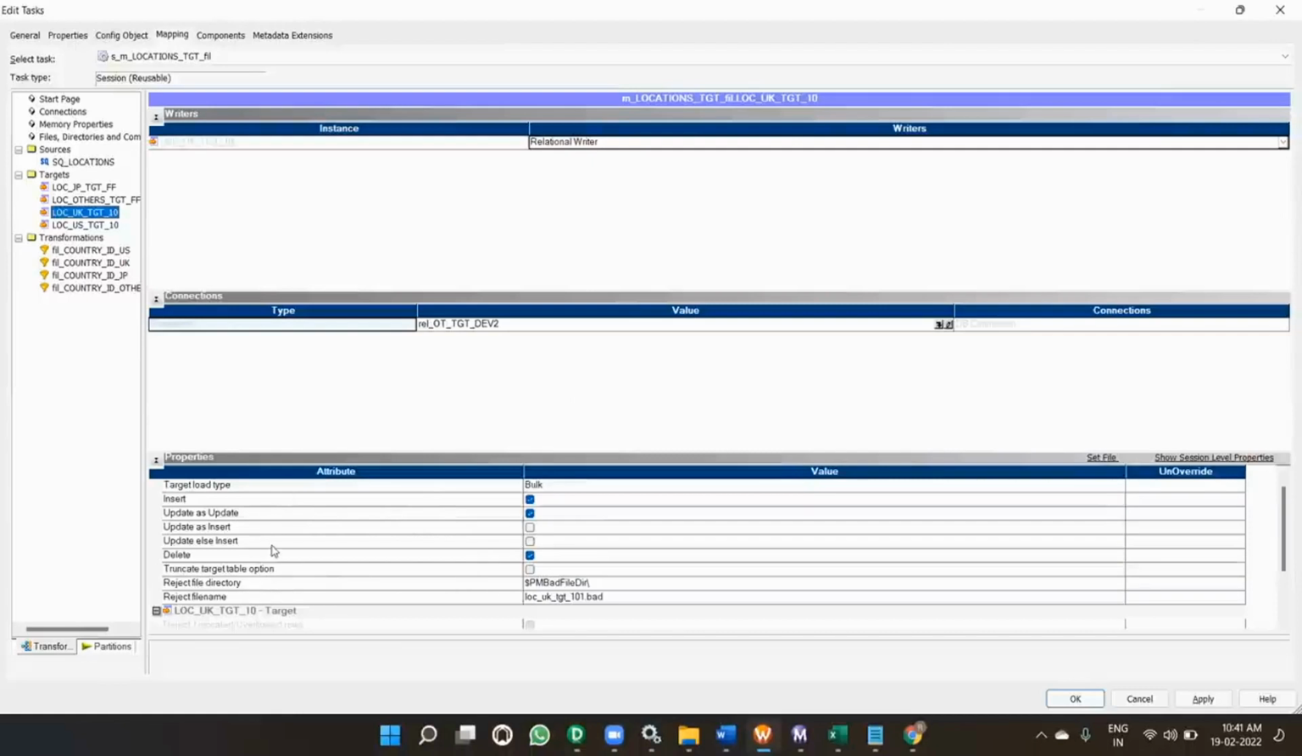And one more thing, here there is an option of delete also, and truncate target table option also. Why are you always using truncate? This is for performance that we are using it, or we can use delete also there. This is for update strategy. Insert means DD_INSERT. Delete means DD_DELETE. Update means DD_UPDATE. I will tell after some time.